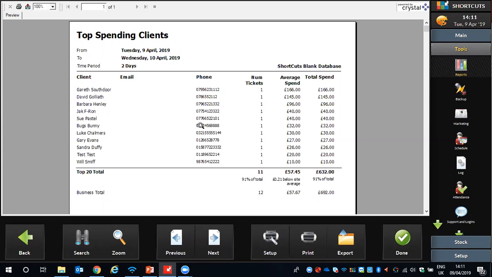Okay, so here we can see we have all of our clients over the last 2 days. So we've got Gareth, David, Barbara, they're our top 3. They would show their email at the top here if we'd captured that, but we haven't captured any email addresses for these clients. And we can see we have their phone number on the right-hand side. Now, remember, we've got the number of tickets, that is a number of services, and we can see their total spend and their average spend.